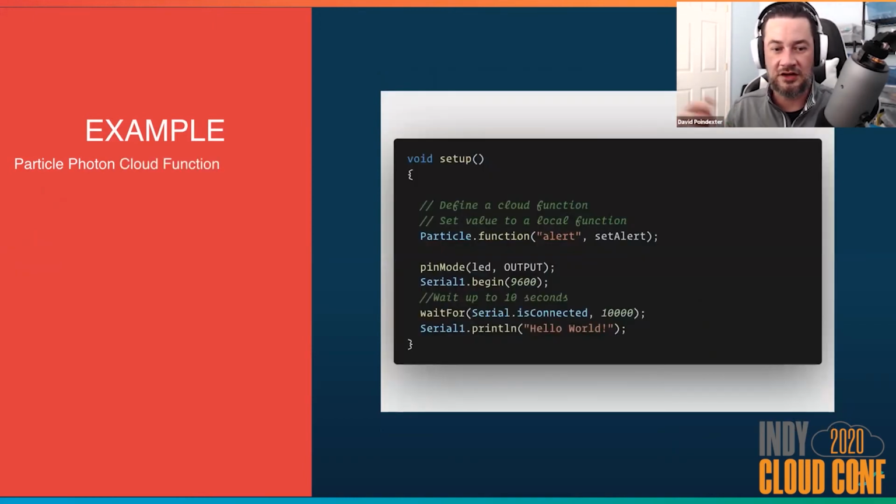So here's what that code looks like. These run pretty much like any other embedded device you would be used to, where there's a setup function, initialize things, and then there's a loop. So here's what the setup has. We say particle function and pass it the name of the function that Particle Cloud will know it as. And the second parameter is the function we will actually implement.